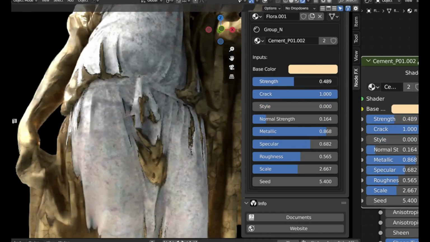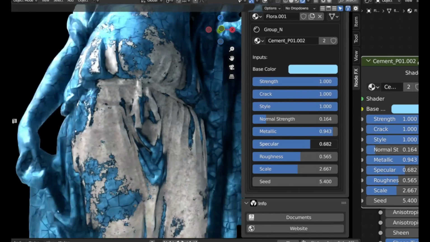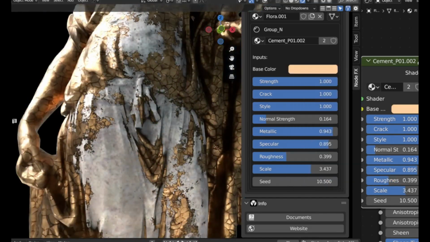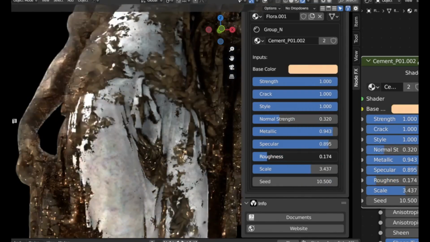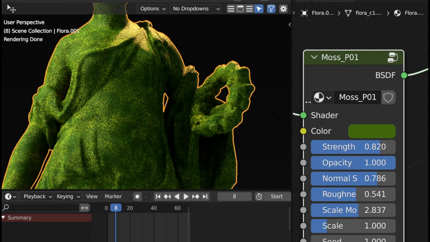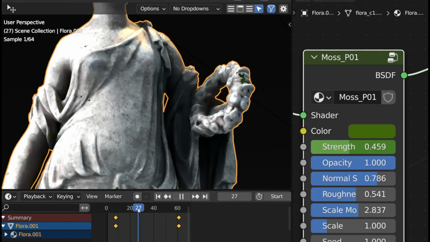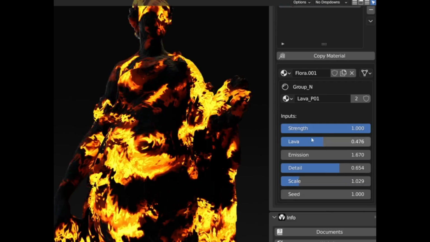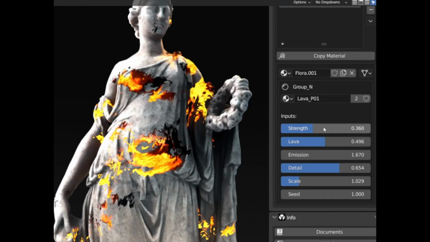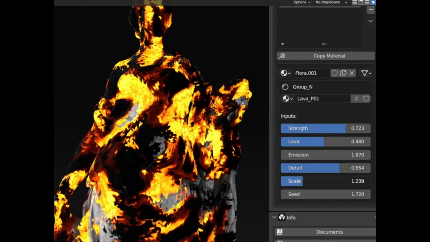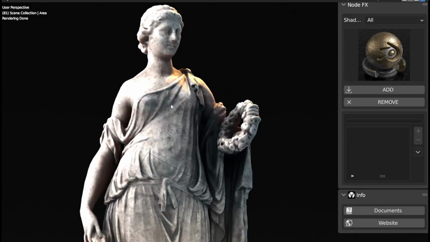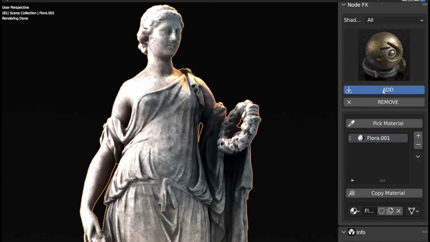NodeFX Procedural Shaders. Picture this. You're working on a project, you've got your model ready to go, and you're thinking to yourself, I wish I could add some unique effects to this. Well, with NodeFX, you can do just that. This tool offers over 35 pre-designed procedural shaders presets. Yes, you heard that right, 35 plus. And the best part? You can add these effects with just one click.